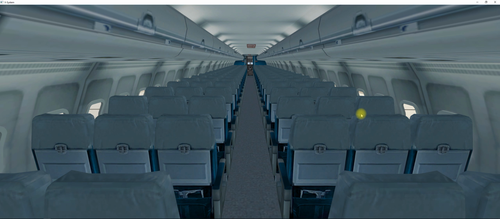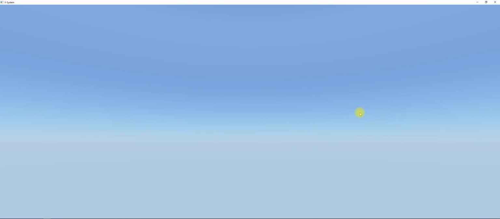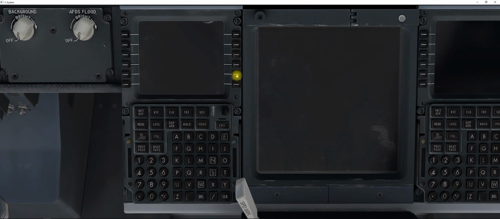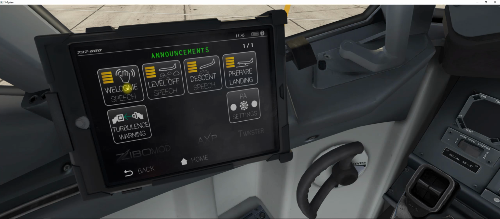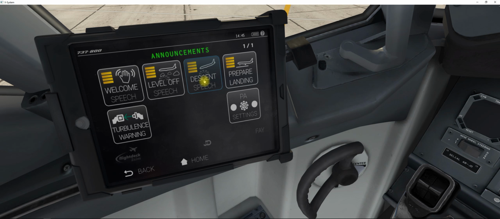Welcome over. So with it being FMOD, of course, it's 3D sound, and so wherever the sound is supposed to be, that's where you'll hear it. Okay, so the PA system, clearly, the welcome speech is going to be back in the cabin. Same with the level off speech and descent speech.